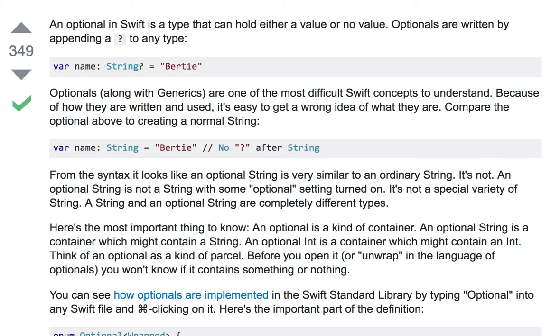Here's the most important thing to know. An optional is a kind of container. An optional string is a container which might contain a string. An optional Int is a container which might contain an Int. Think of an optional as a kind of parcel. Before you open it, or unwrap it in the language of optionals, you won't know if it contains something or nothing.